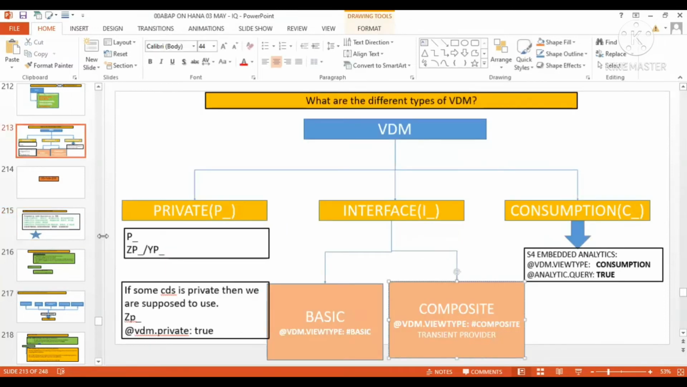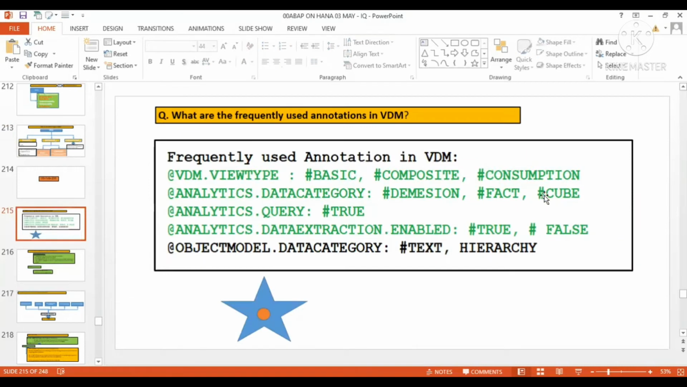If we're going to use this data category as cube, then you will be able to represent the data in the query browser in S/4 embedded analytics. And this also you'll have to mark with @Analytics.query: true. So these are all actually required in order to consume the VDM. And here also you can see @Analytics.dataExtraction.enabled: true or false. Just go and create one VDM. All the concepts will be clear. It's very simple, not difficult.